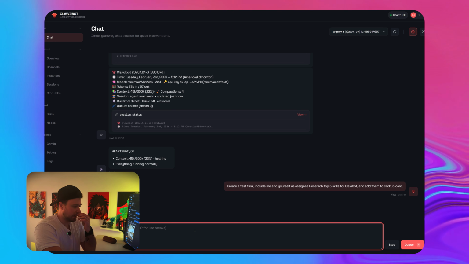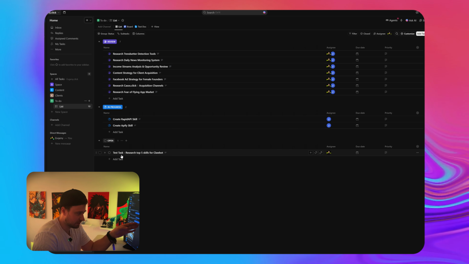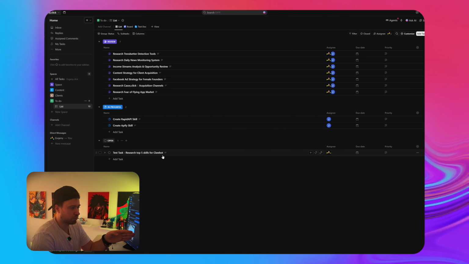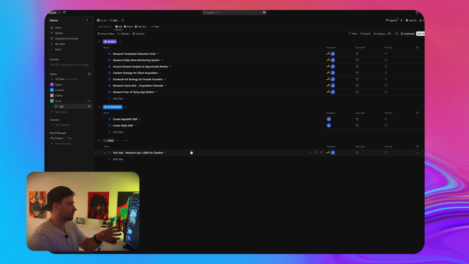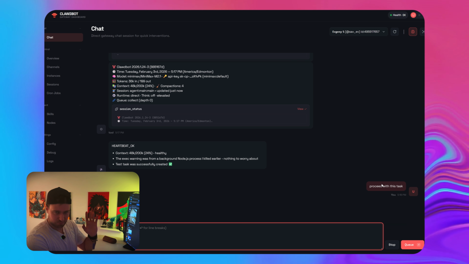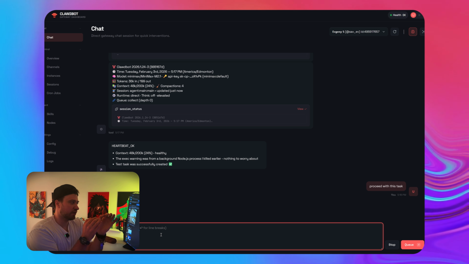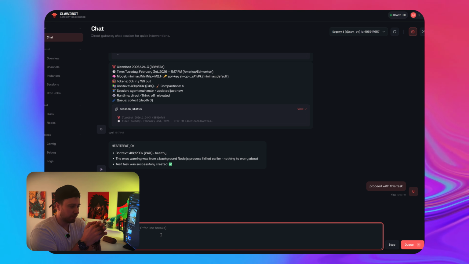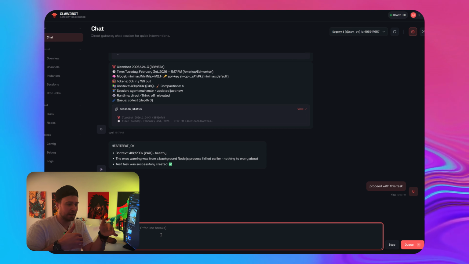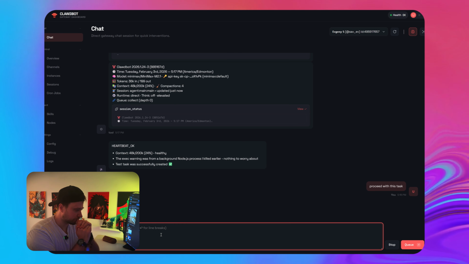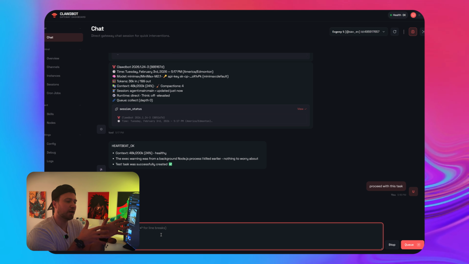Okay, let's see. It starts thinking. So it's still thinking, but as you can see, it's added the test task, research top 5 skills for Clawbot. And now I said, okay, you can green light, go ahead. Now, basically, you can set it up to track your ClickUp board all the time, but I prefer to think about how I can use Clawbot and explain each task one by one. You can also set up a cron job to check the board every now and then to see if there are any new tasks.